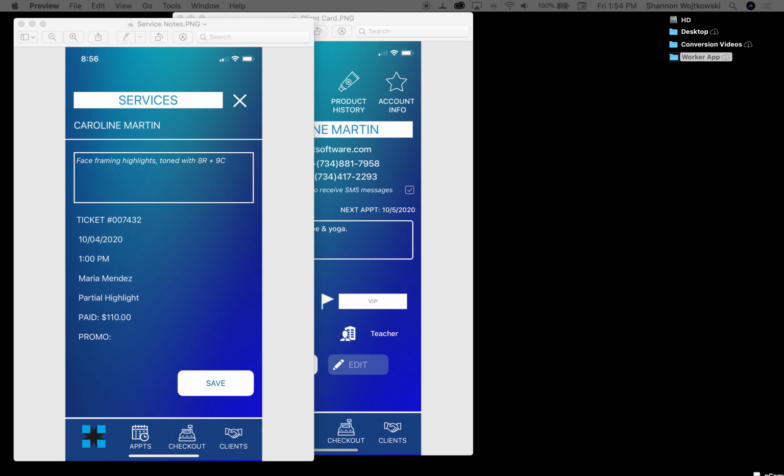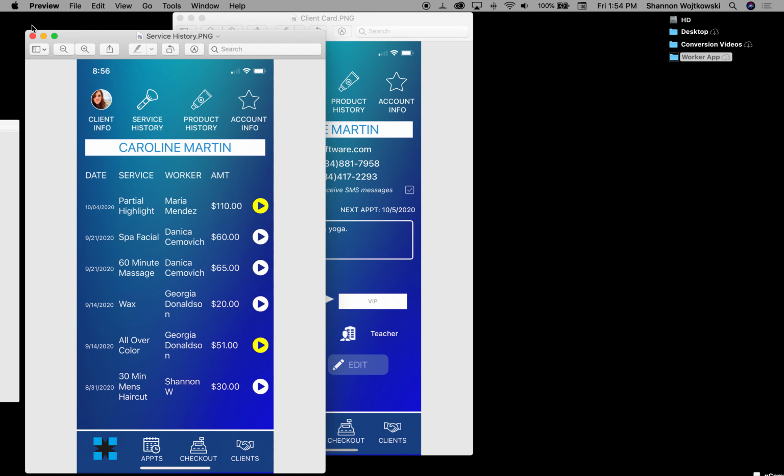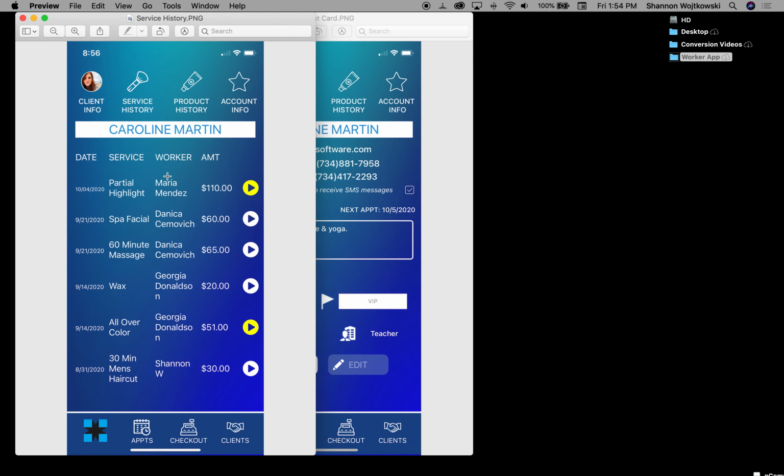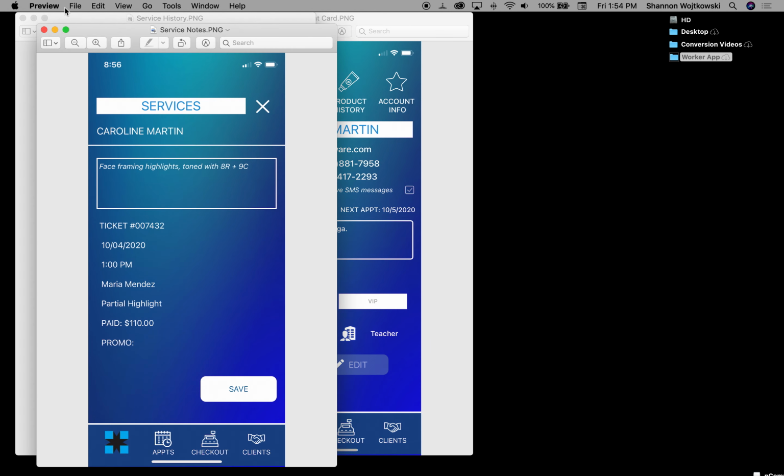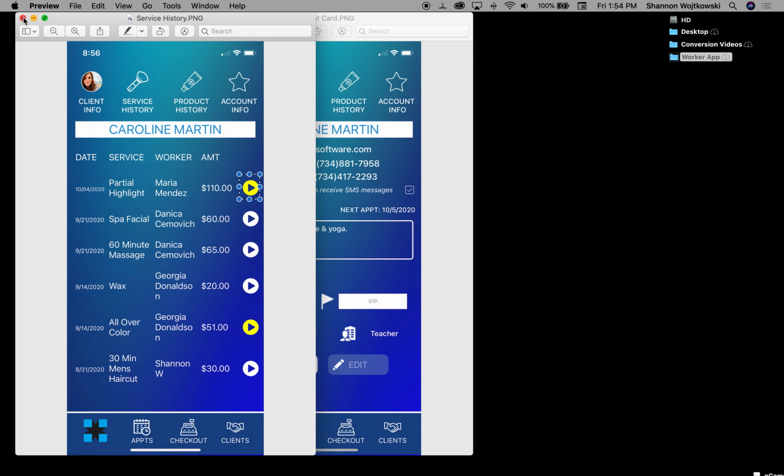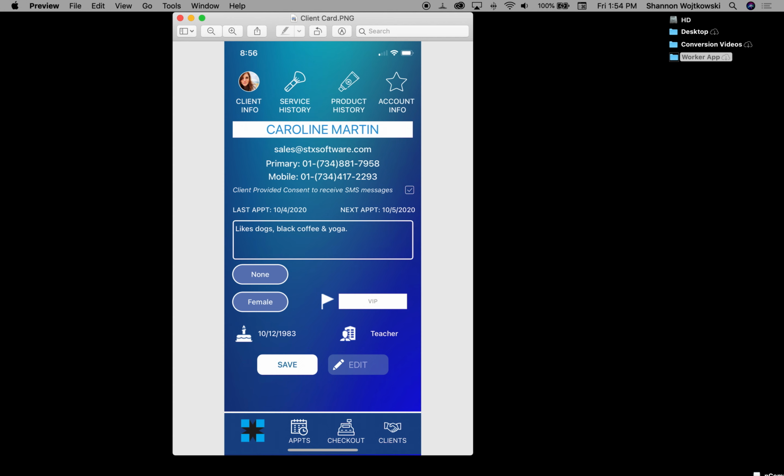Let me see here. Sorry, I clicked on the wrong one. My service history. So when I click this service history button, this is what will appear. It'll show me the dates that she came in, her service, worker, the amount they paid. And then if I click this little button here, it will show me my service notes. It's very similar for the product history. That works very, very similarly. And let's see what else we have here.